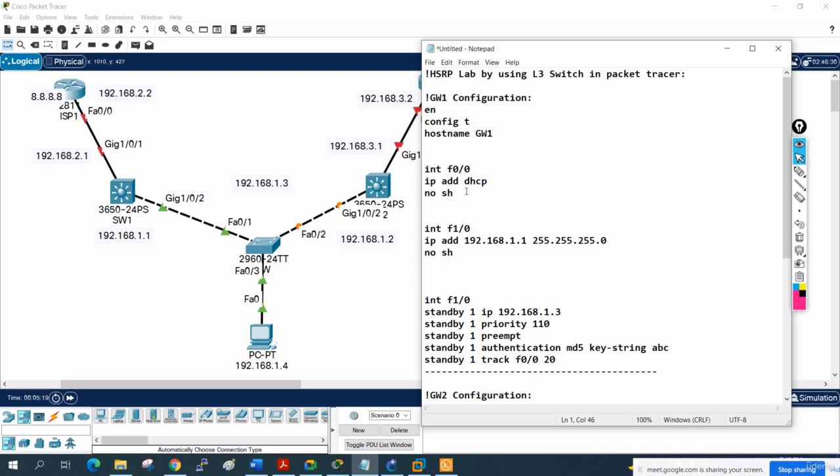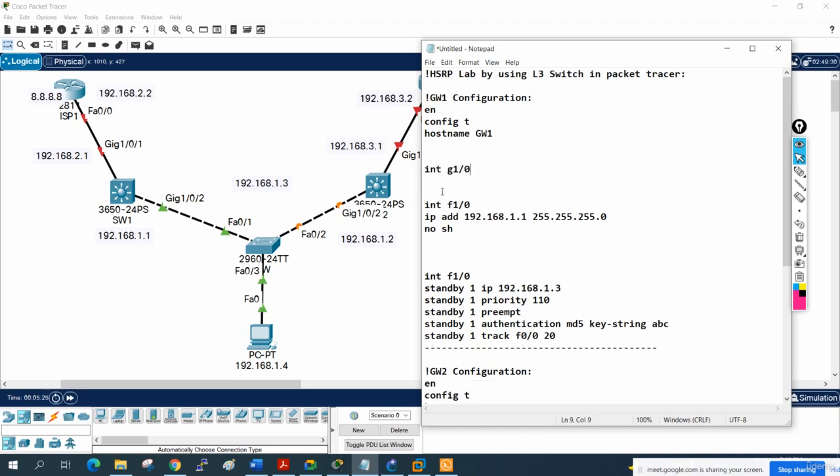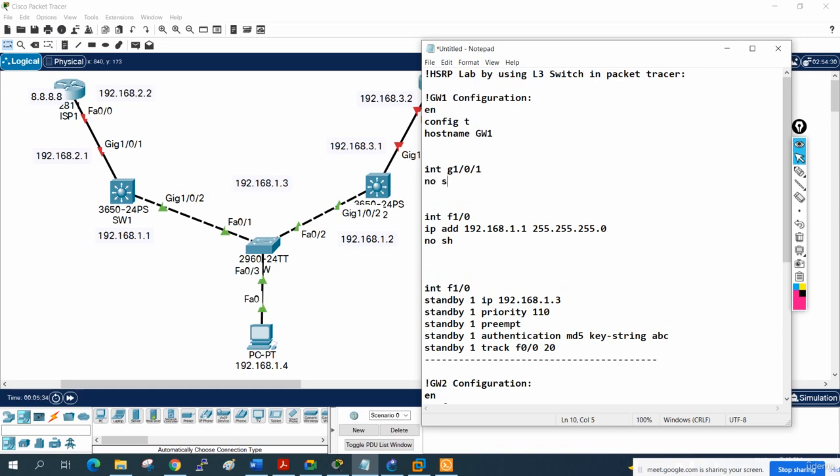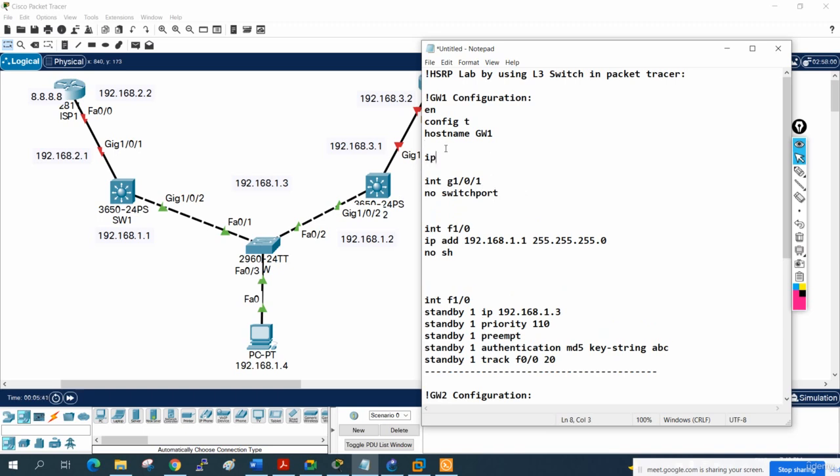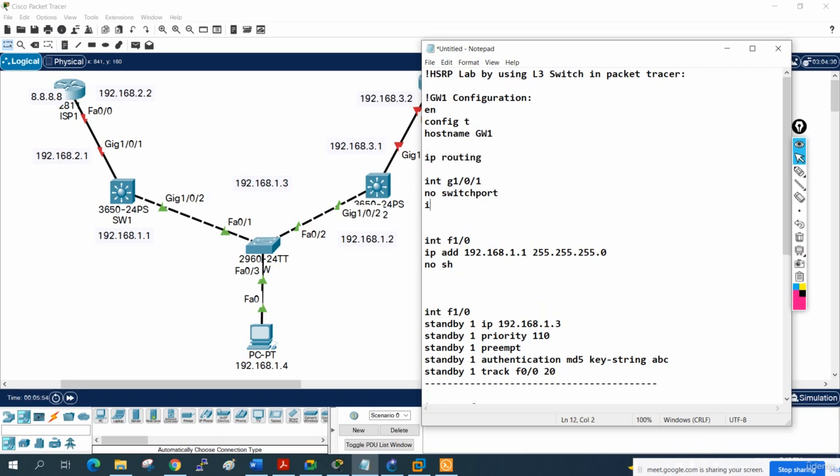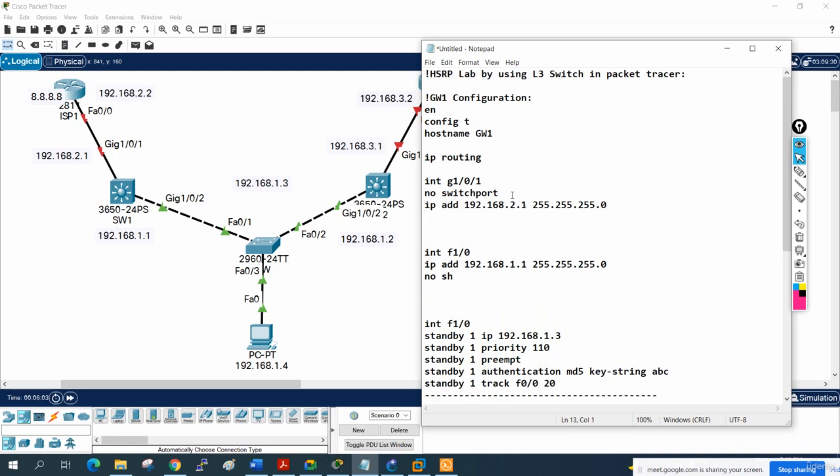Let's see, here the interface will be G1/0/1. This one I am saying. Okay, interface G1/0/1. I will write here no switchport. We need to write no switchport, and also we need to write IP routing. We enable the routing by using this one, ip routing. And here interface G1/0/1, we write no switchport, and after that we will assign the IP address 192.168.2.1, then 255.255.255.0, and we will write here no shut.